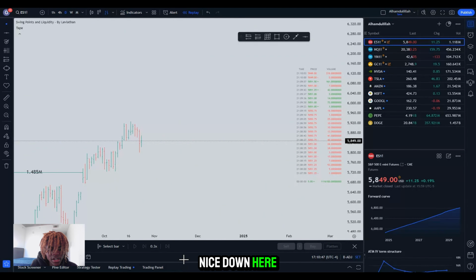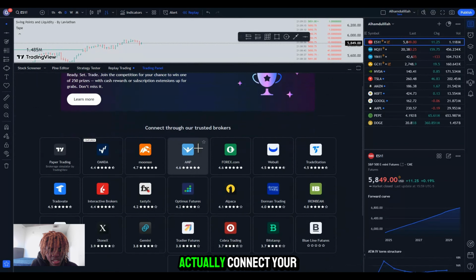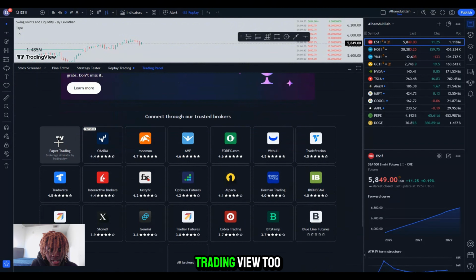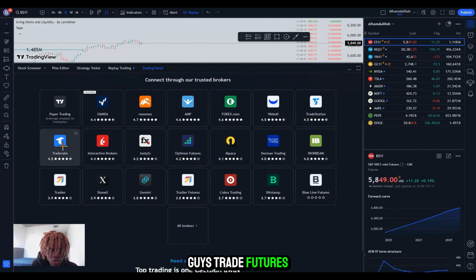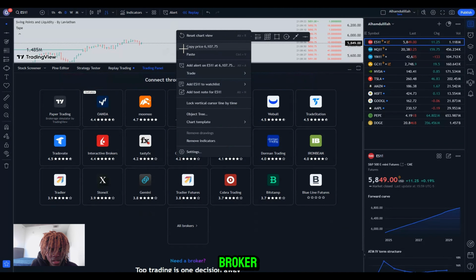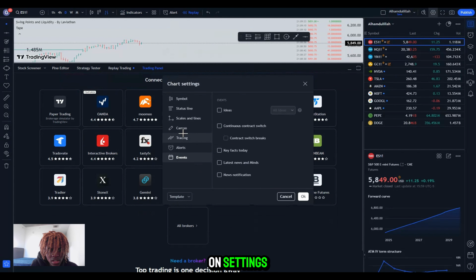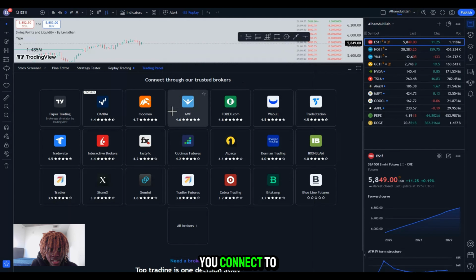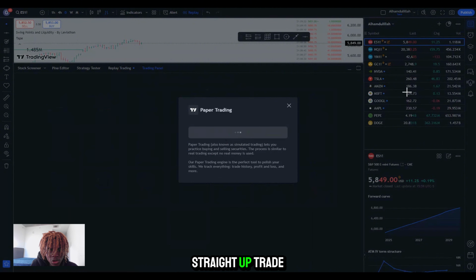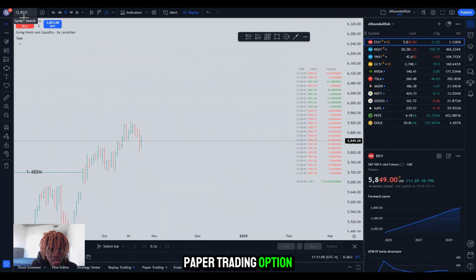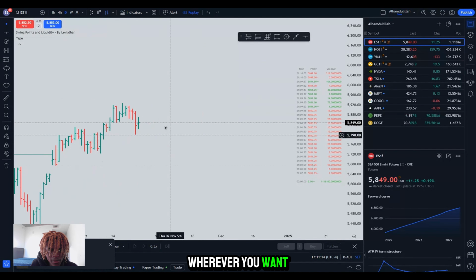Very, very nice. Down here at the bottom, if you guys pull up here, go ahead and go to this little grayish line. Your crosshair should do this. You can go ahead and pull it up, and you can actually connect your broker, and you can paper trade on TradingView too. So if you guys trade futures, you can go ahead and connect straight to your broker. Right click on settings, go to trading, buy, sell, and once you connect to your broker, you can actually straight up trade. There's also a paper trading option, and you guys can also click on buy or sell wherever you want.